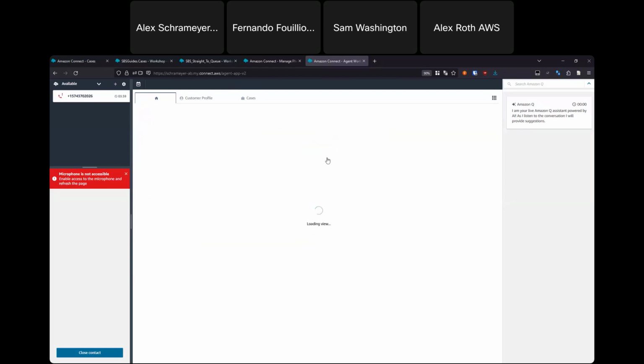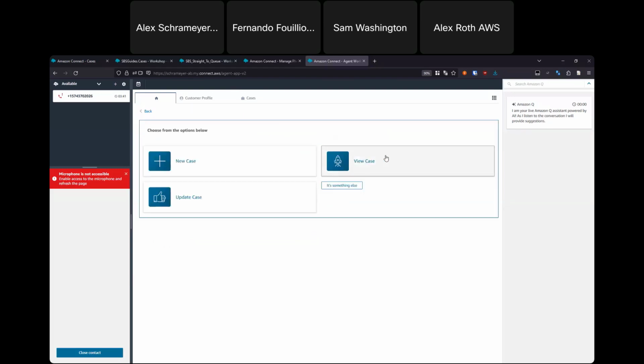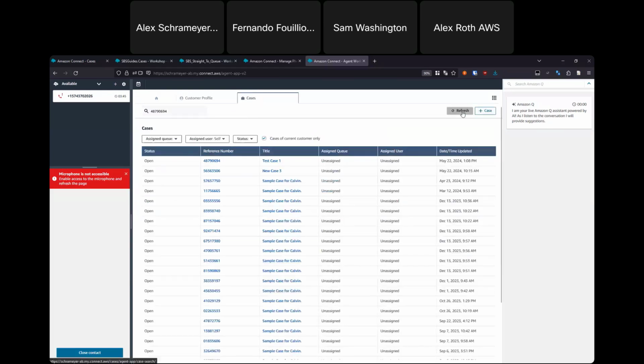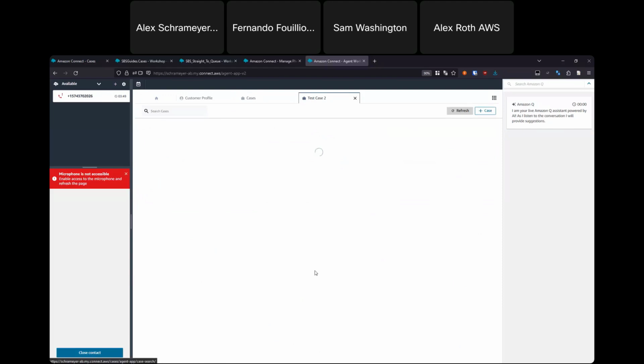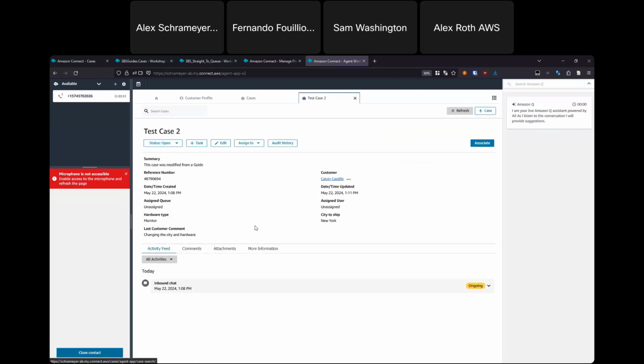And what we can do is you can either go back to view this, or we can see these changes reflected and updated inside of the case console itself. So as we update, we see now we have test case 2. We see we're shipping to New York. We see that we're changing the city and the hardware. All of those things that we just changed, monitor, is all being reflected here.